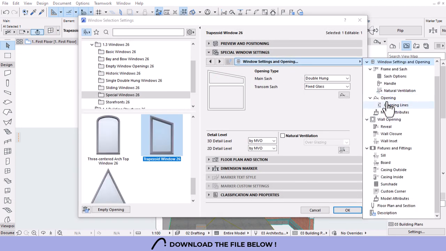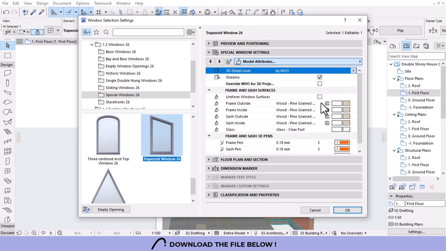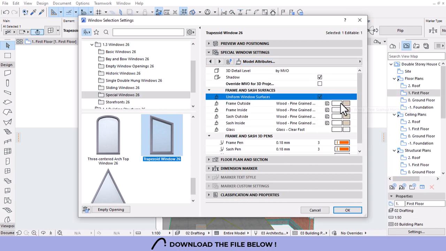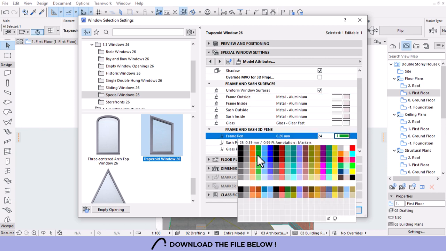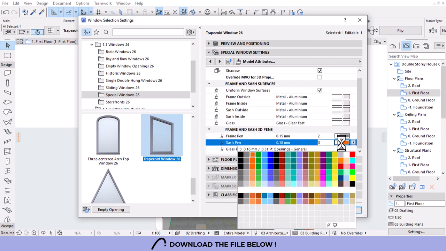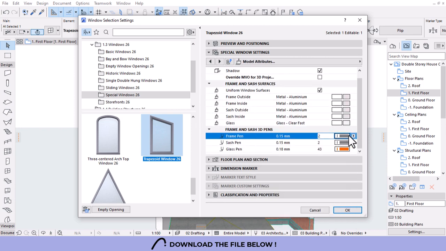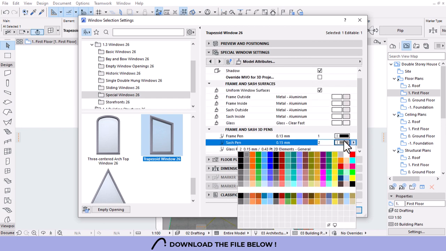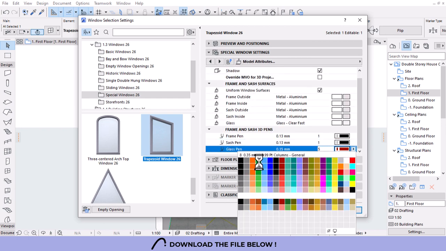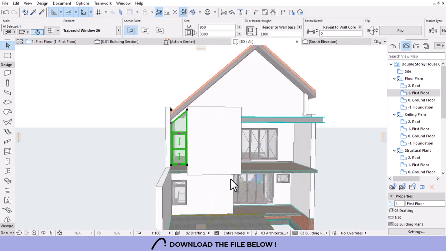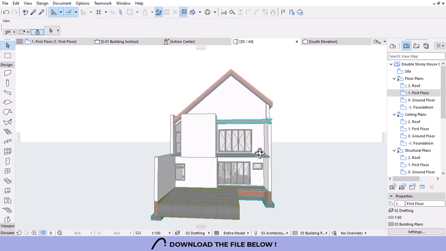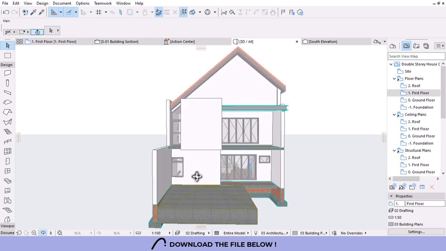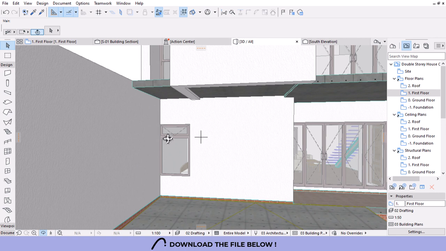settings to override the materials under material attributes. Set this uniform window surface to be 1 and set this to aluminum. And I'll also set the frame pen for the 3D to be pen 1, which is 0.13. Just like that, and hit OK. Perfect. Now our project is starting to take shape, so we also need to address this one.